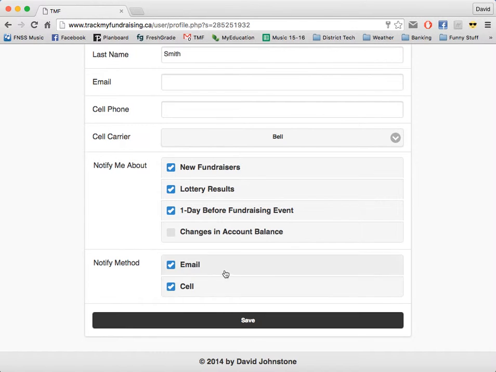Then you have your 2 notification methods, right? You can either be email or cell. So that means if you have email checked, it's going to send you an email notification based on this email up here. If you have cell checked, it's going to send you a text message to your number here.